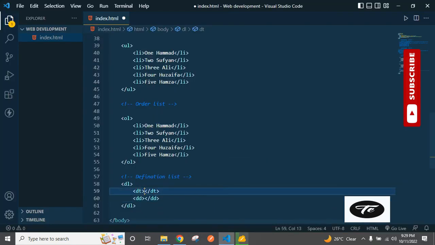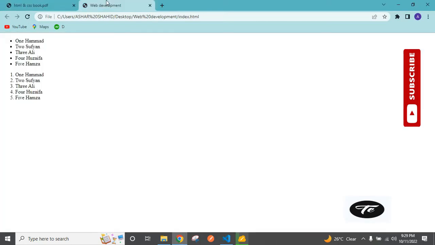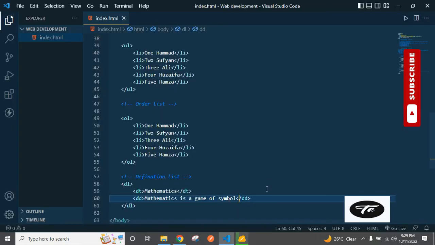Firstly, write mathematics. What is mathematics? Mathematics is a game of symbols. If you are the master of this game, then you are good in mathematics. So save. Mathematics is a game of symbols. What is physics?